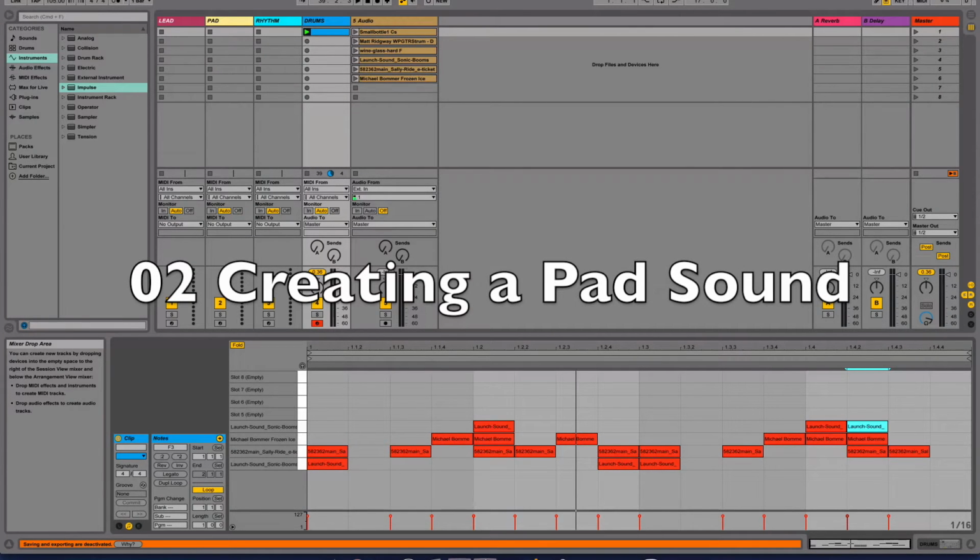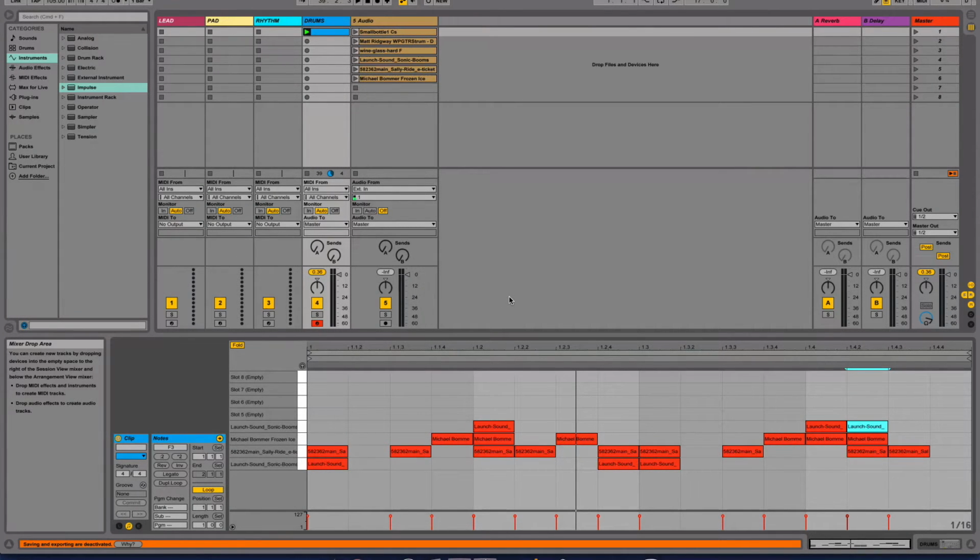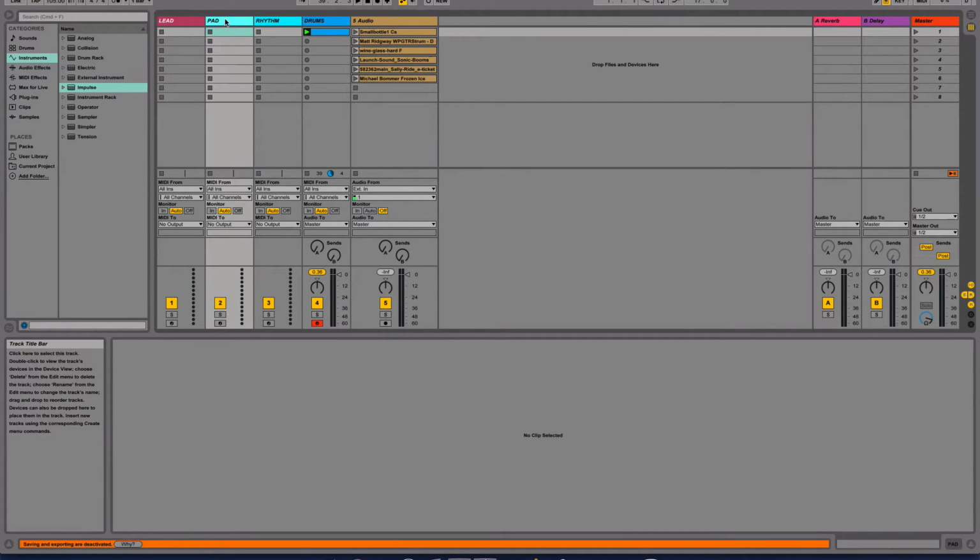We've created our drums. We're now going to create a pad synth. A pad synth is essentially just a sound that we can play an extended chord on. Selecting the pad track in our project, we need to add a new type of sampler. And for this, we're going to use the one that's called Simpler. So click and drag the Simpler onto your pad.